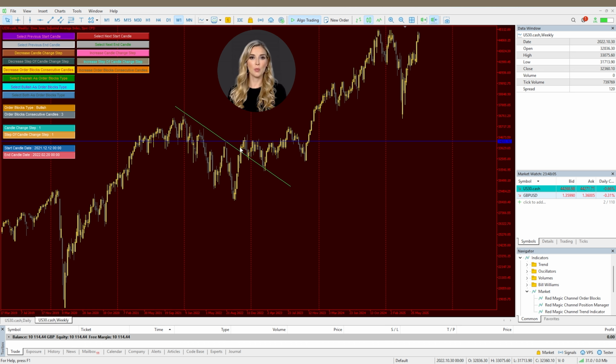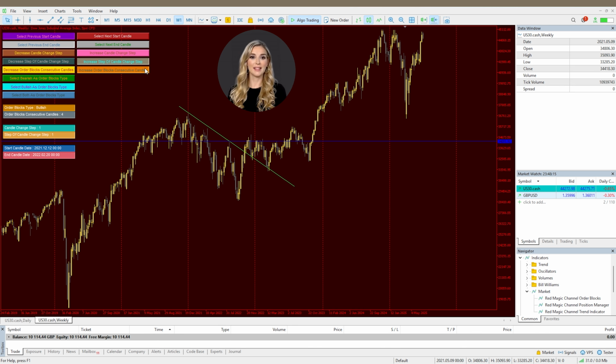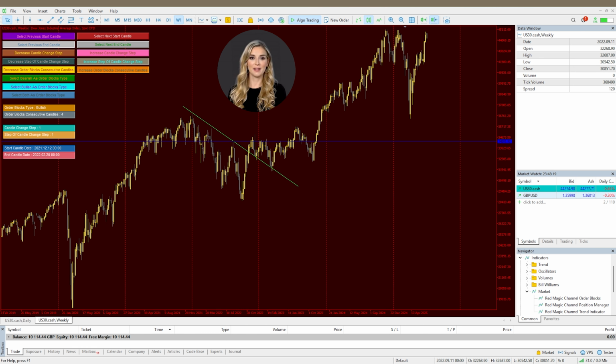Remember, it's also a 1, 2, 3, 4 candle order block. The order block's consecutive candles filter is currently set to 3, meaning the red magic channel order blocks indicator can display order blocks with at least 3 consecutive candles. Let's increase it to 4. To do this, click the Increase Order Blocks Consecutive Candles button. As you can see, the order blocks consecutive candles display panel updates accordingly.